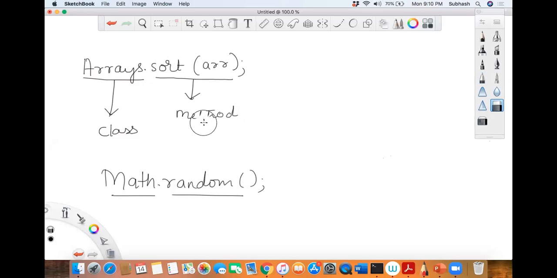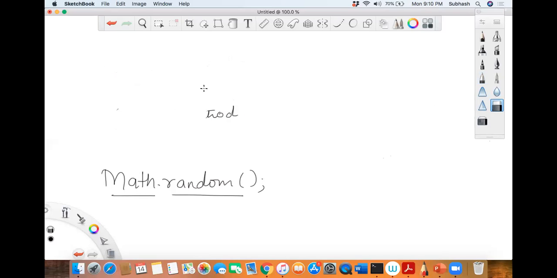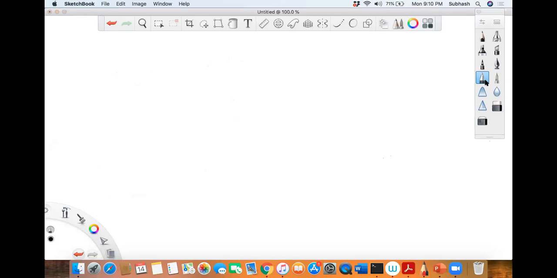So when I call the sort method, the array would be sorted. Guys, do you know what we mean by sorting? Sorting is arranging, sir. Yes, sorting is nothing but arranging the values in either ascending order or descending order.